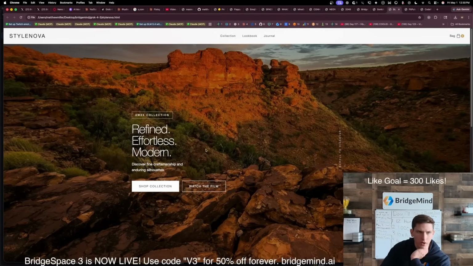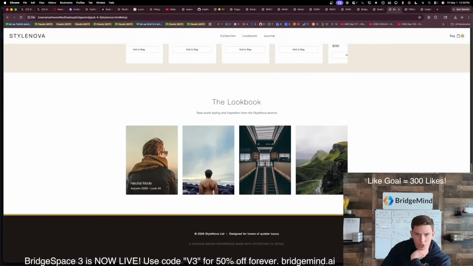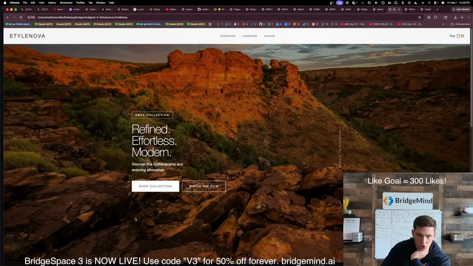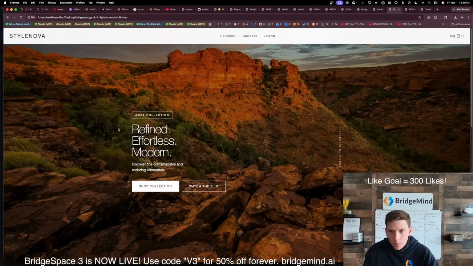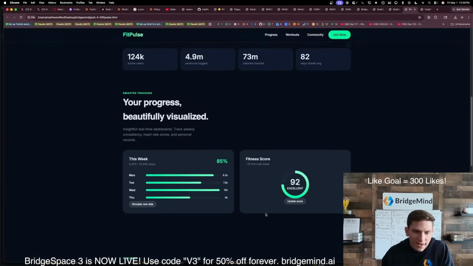So this one here, Style Nova, it created this. You can see the collection with some stock images and whatnot. This one looks a little bit better just because it created somewhat of a more modern, unique design here with the background image. But hey, at the end of the day, that's just a stock image in the background. That's not super impressive.